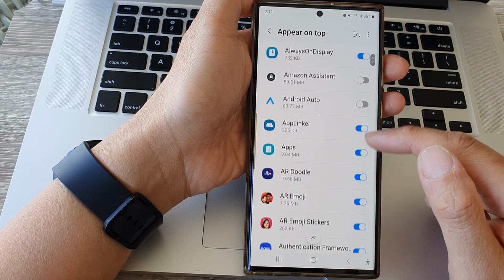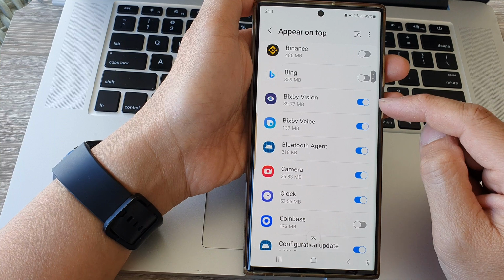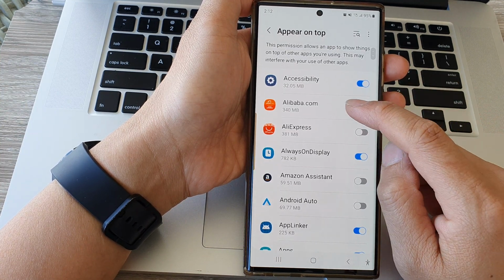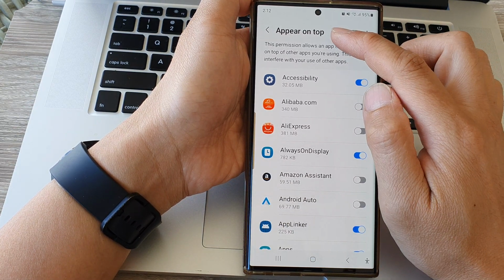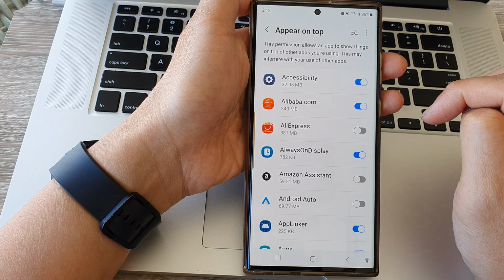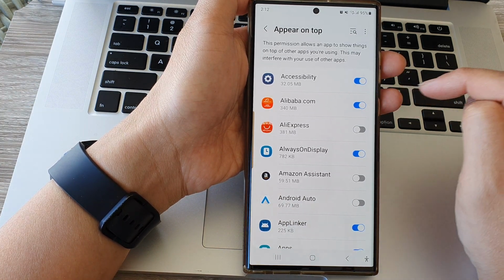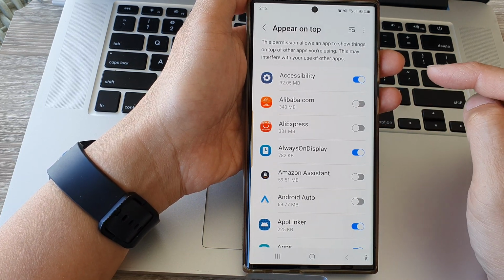From the list of apps, go down and select the apps that you want to allow or deny access. So here, let's say I want to allow Alibaba to have the permission to appear on top. I tap on that. And if I want to revoke the permission or deny it, I can simply tap on the toggle button to switch it off.